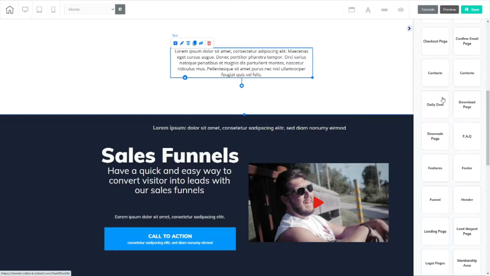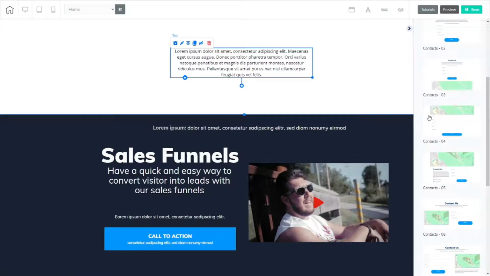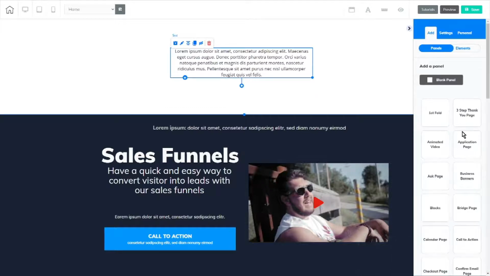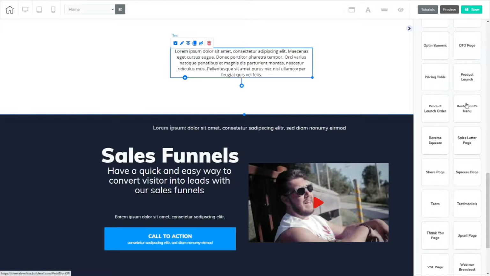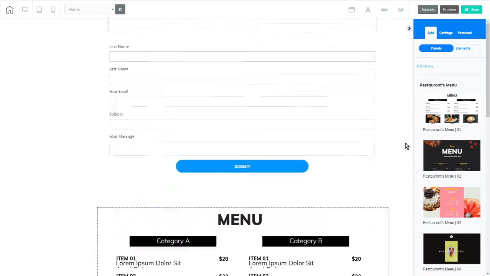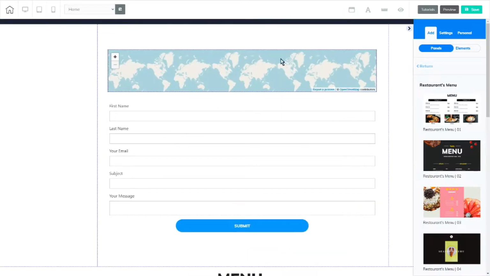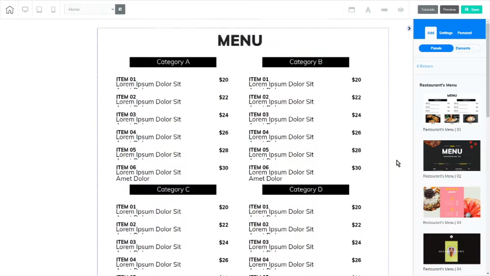You can also scroll down and choose a contacts section here. So we can add this to our website by left clicking on that panel as well. You could go up here and scroll down. If you are a restaurant, you could add a menu panel by left clicking. And now you see as we scroll down, we have our contacts with our map, and we have our menu for our restaurant here.